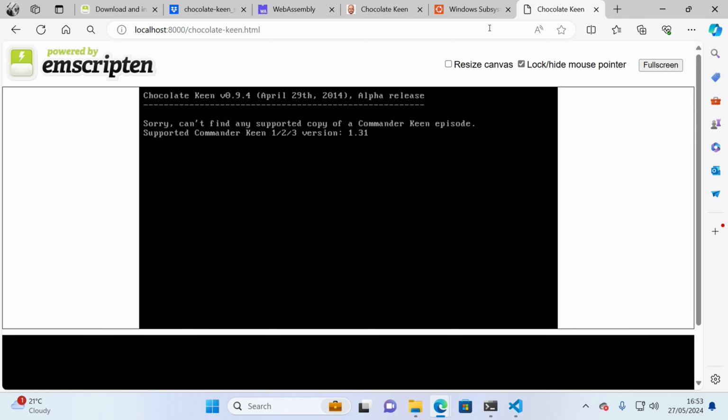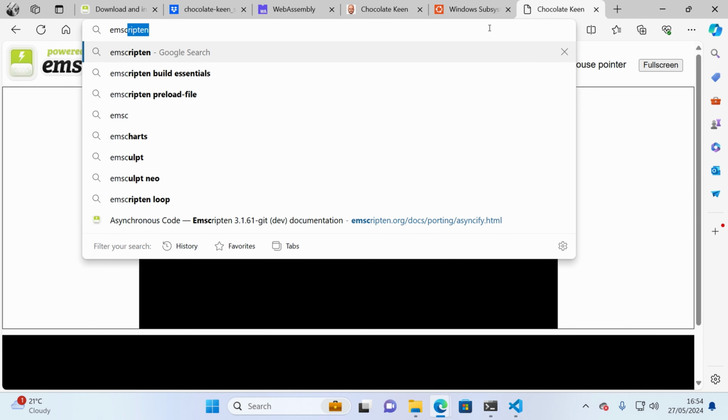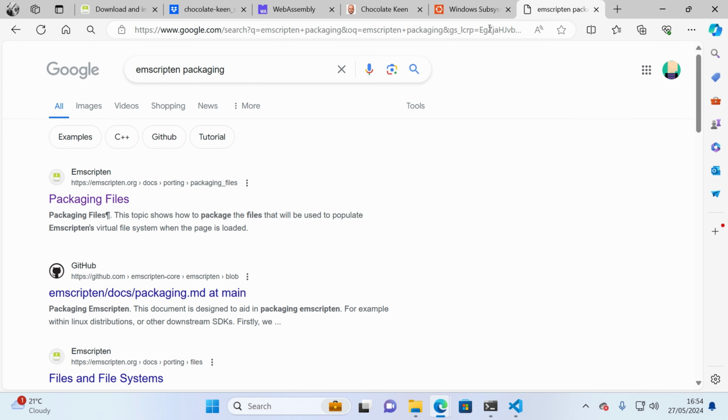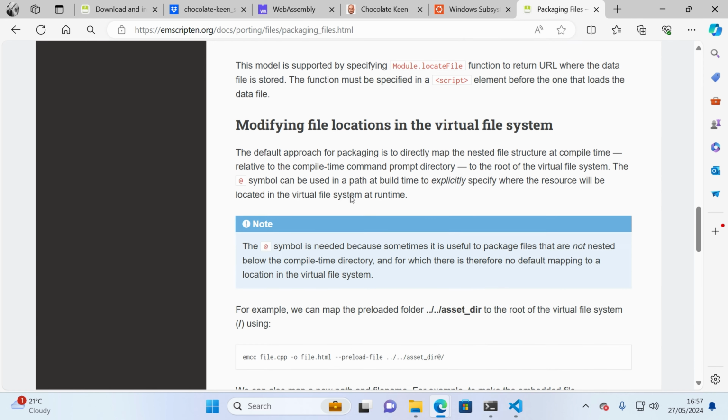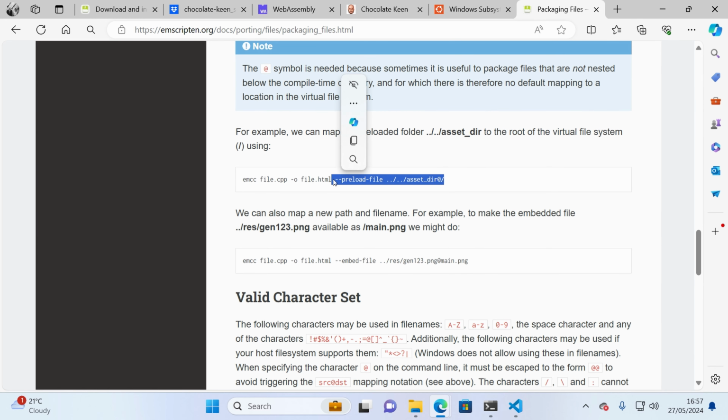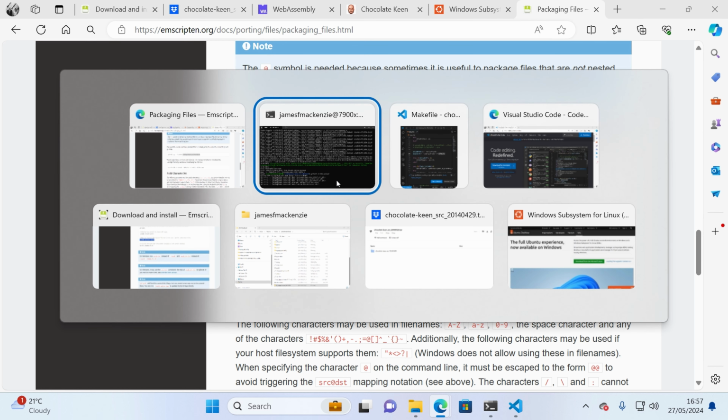So now we need to look at packaging. So the realization here is our program doesn't know it's running in WebAssembly. It thinks it's running on a regular PC, and it's trying to load its files from the C drive. We need to package the level data and create a virtual file system for our WebAssembly program to load the levels. And we'll do it with this preload-file command. So let's copy that and back to Visual Studio.